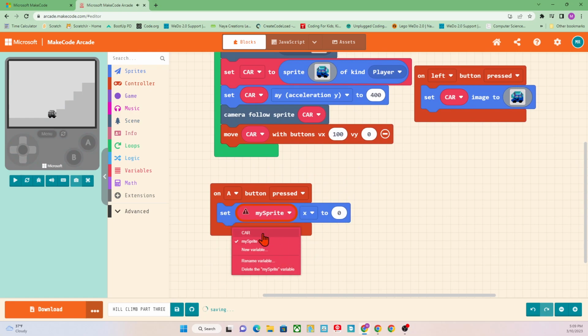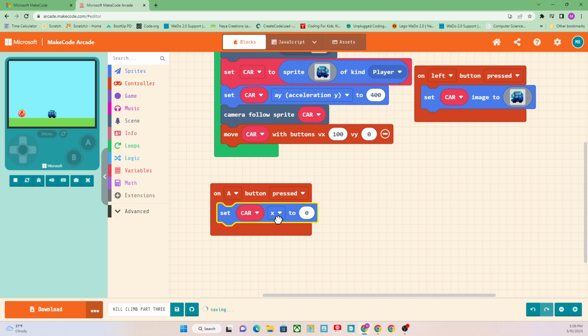We're going to change this to be car. And then we don't want X to be 0. We are looking for VY, velocity Y, because we want Y because we're going to go up. And Y goes up and down. And then instead of a 0 in that one, we want a negative or a minus 150. So now when I test out this code, I should be able to move up when the A button is pressed. Or, in my case, I'm using a keyboard, so when spacebar is pressed.